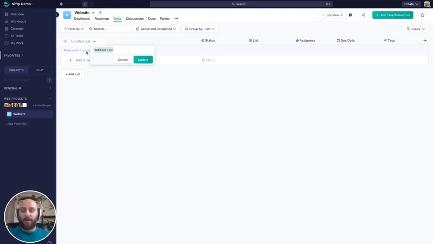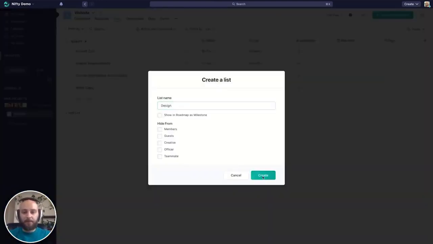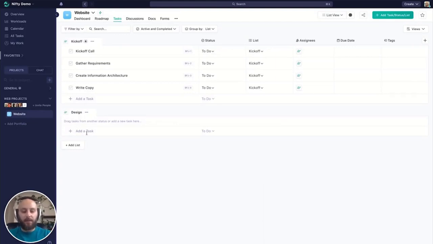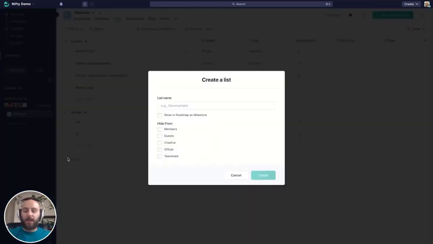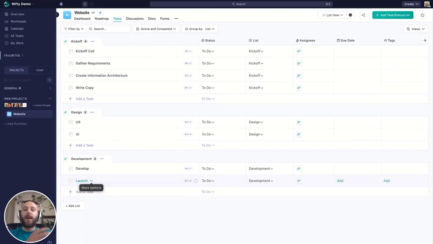So first we'll have our kickoff, and we're going to have a kickoff call. We're going to gather requirements, create information architecture, and write copy. Next, we're going to have the design phase. Then I'm going to keep it pretty high level here: UX, UI, and we're going to get even simpler with development. We'll call it develop and launch. Okay. The idea here is to just outline on a high level how we're going to go through our project from a phases standpoint, right?